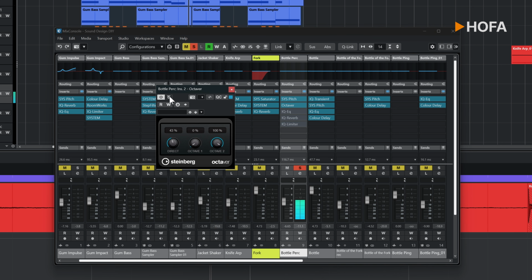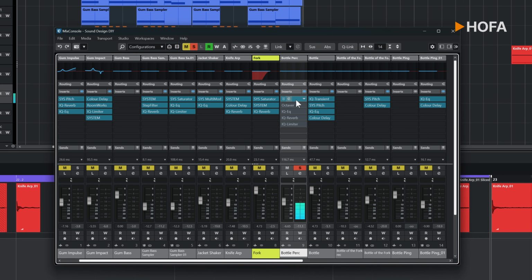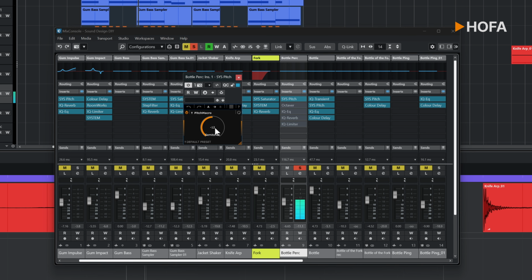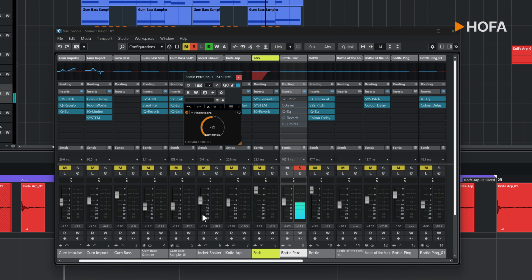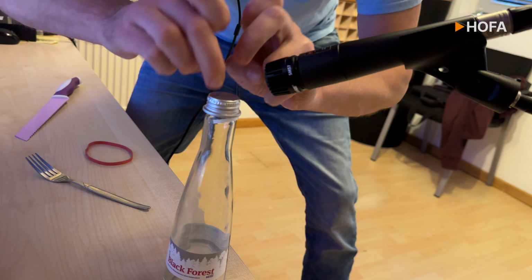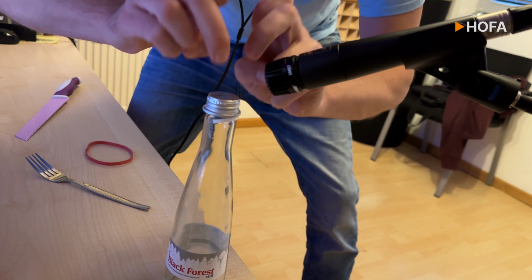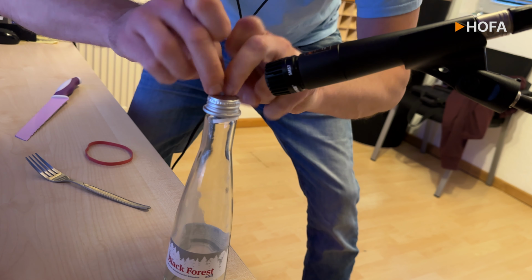An octave. Oh, it gets higher and higher now. And a pitch. Yes. It used to be just this tiny cap of the bottle.